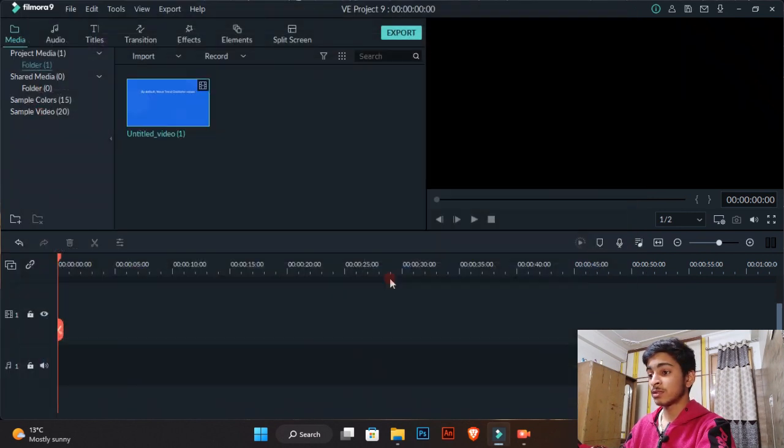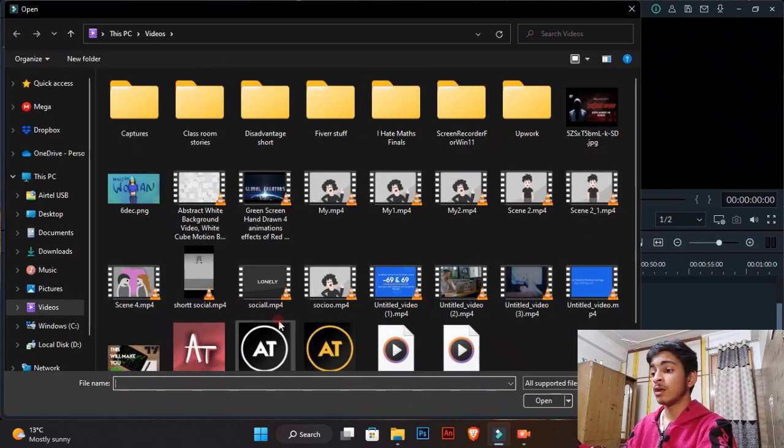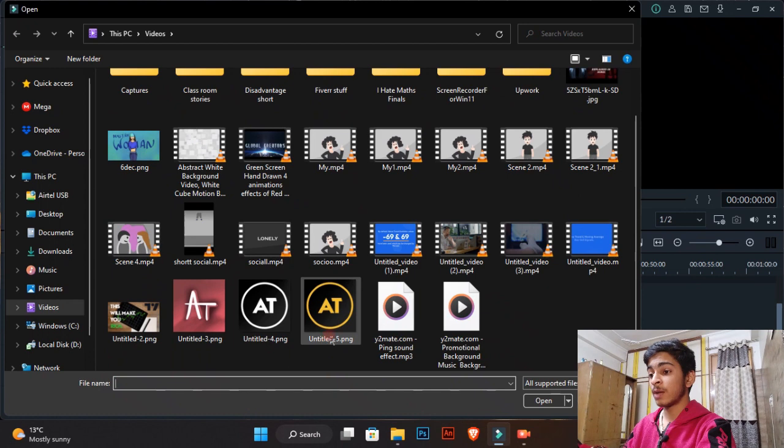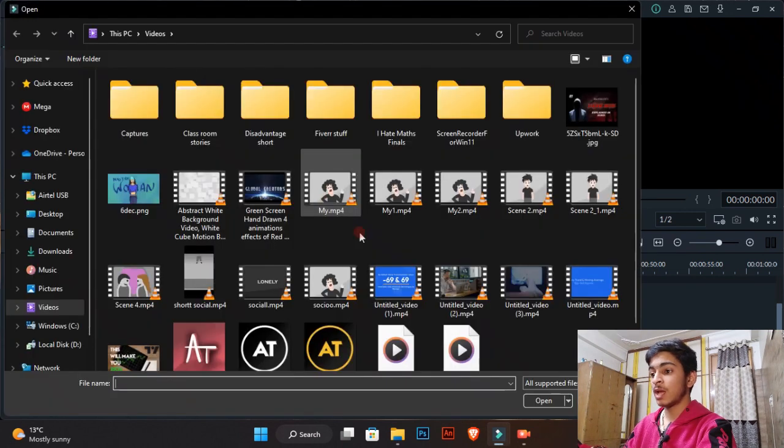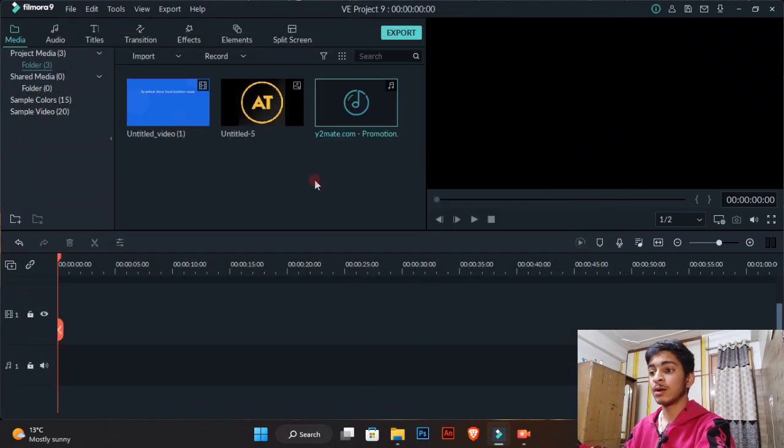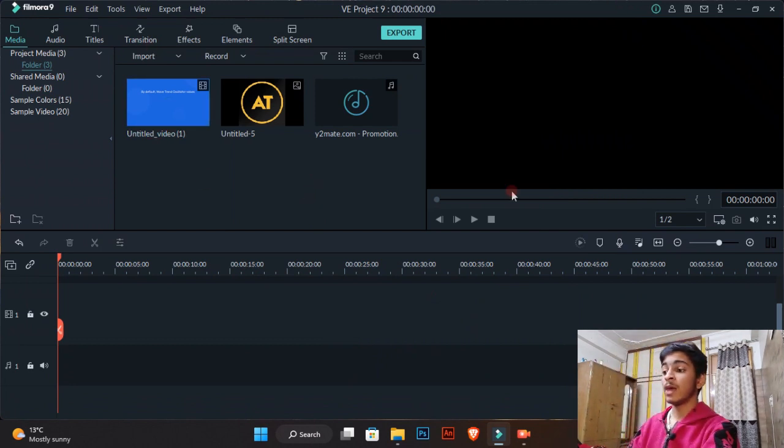For the sake of this tutorial, I am importing this video. And if you want to add more media files to this project, you can just double click anywhere on this space and it will again open this window. Now I'm going to import this image, and then I'm again going to import this music. Now in my project I have a video file, an image file, and an audio file.